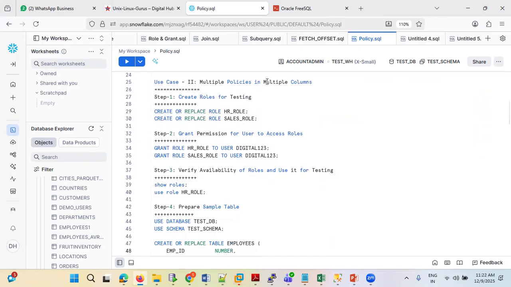So, multiple policies in multiple columns. This is the use case we can see. Whenever the class is there, single policy with single column, single policy with multiple columns, multiple policies with single column, multiple with multiple, all scenarios we can do. But this is the demo part, so we don't have more time. So we can go with the major part, which is multiple policies in multiple columns. And this is a very, very frequent interview question.